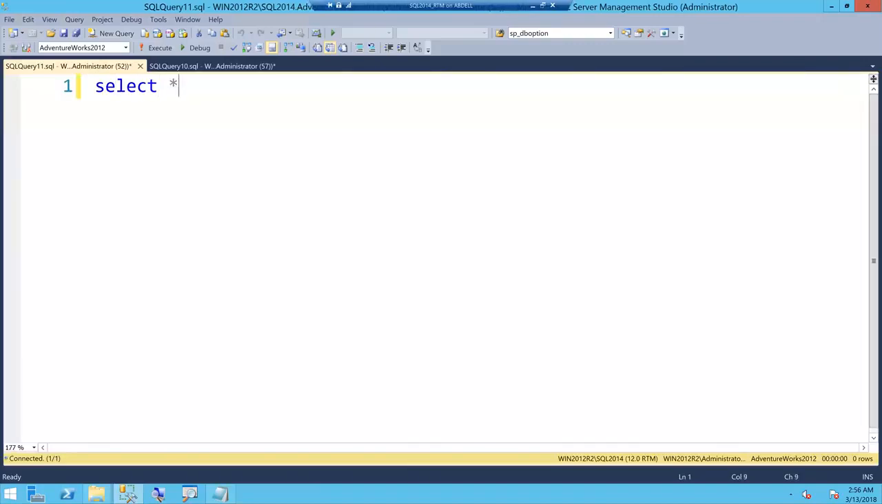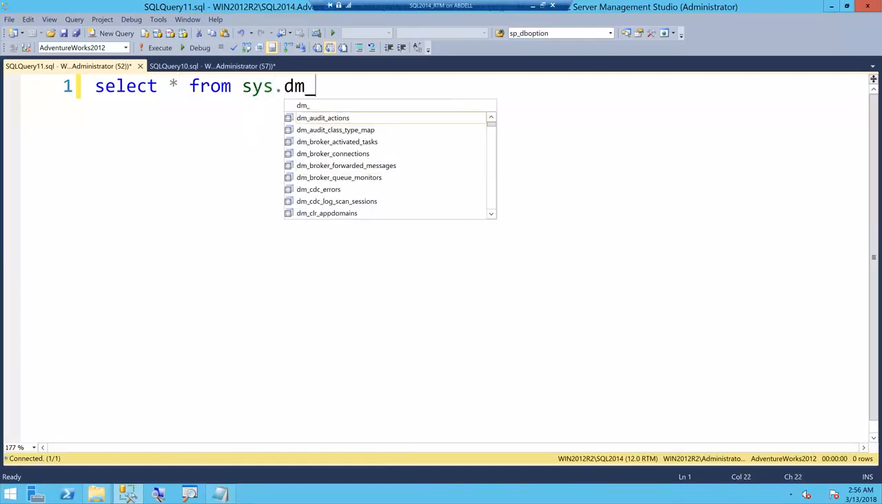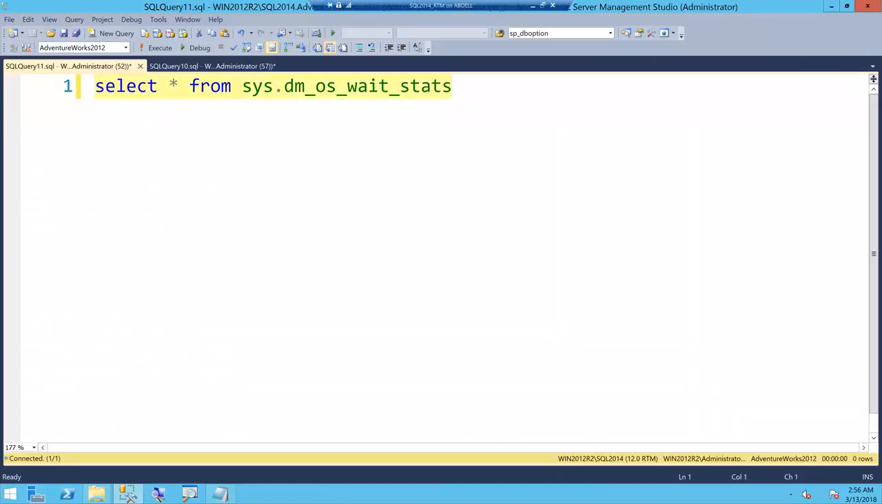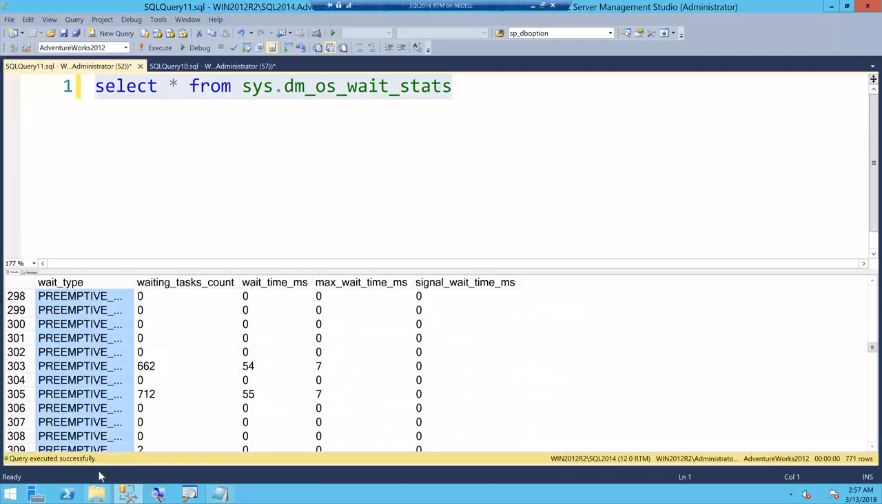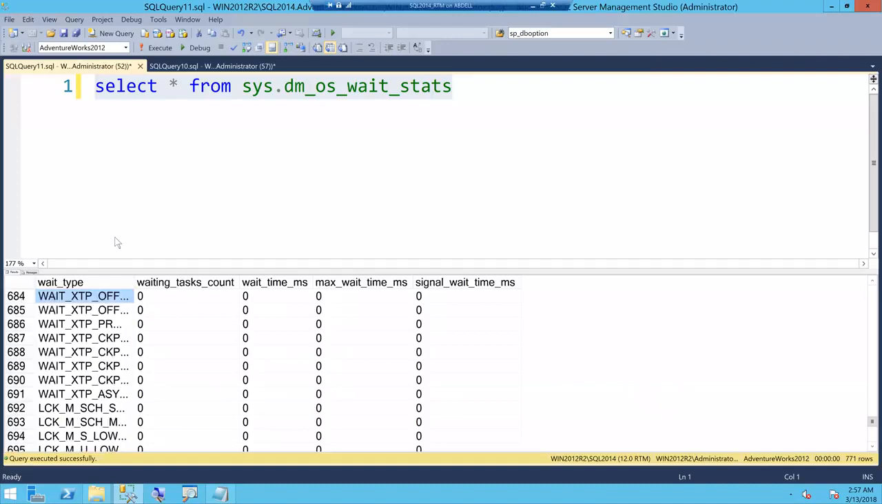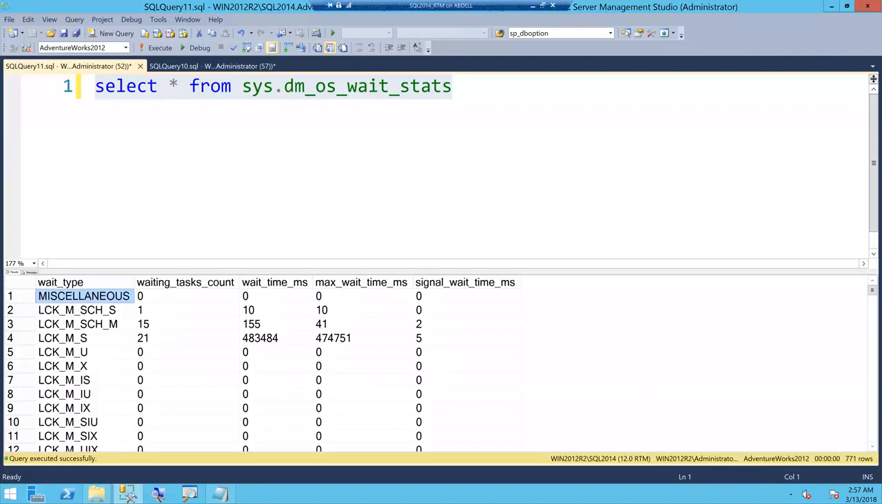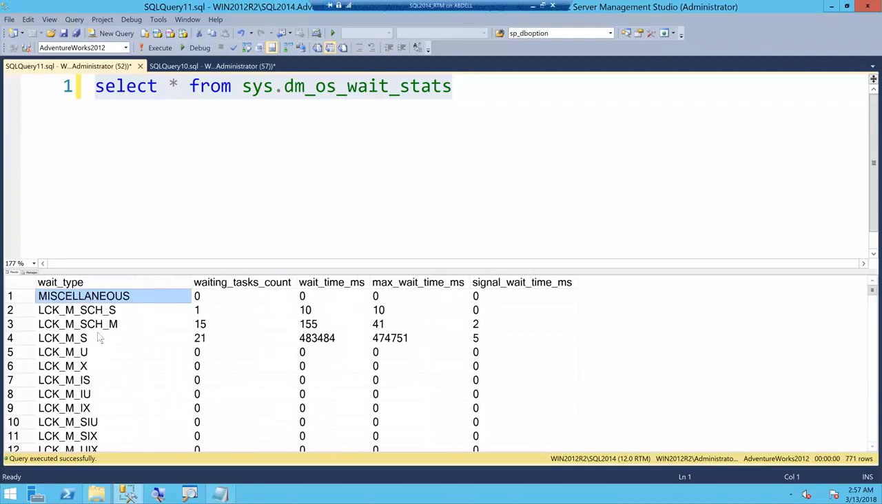If I say select star from sys.dm_os_wait_stats, which will give me the statistics of all different wait types, you can see that there are more than 700 different wait types here. Your query could actually be waiting for anything under these wait types. Honestly, I don't really know all the wait types, and I haven't found anyone who knows all of them. Many of them are not documented by Microsoft, but the most popular wait types are documented, experts have spoken about them, and we know how to troubleshoot them. So these are a lot of different wait types.